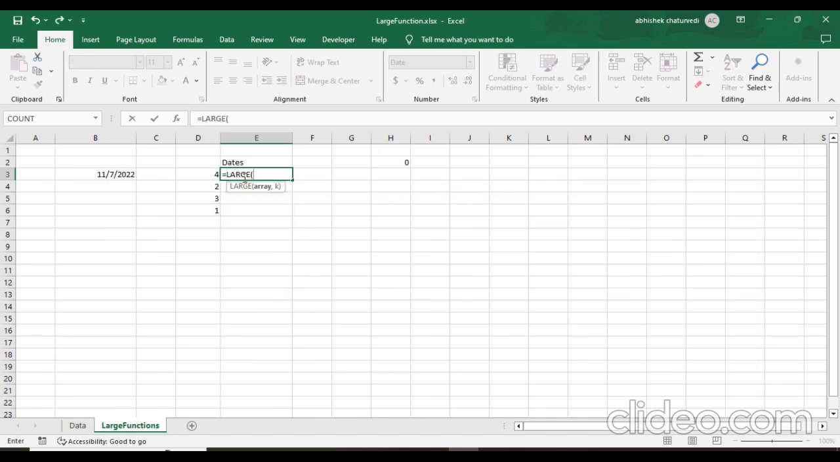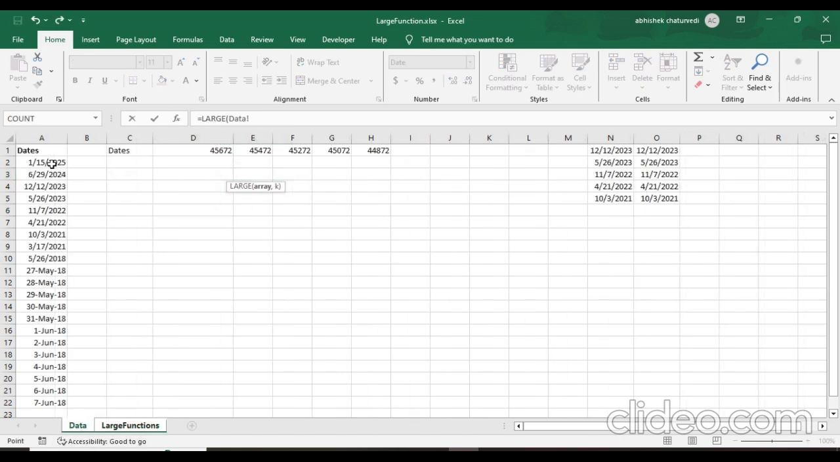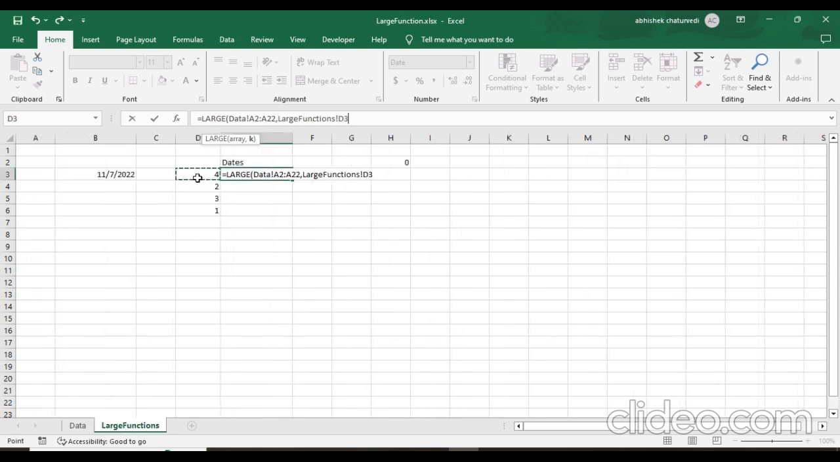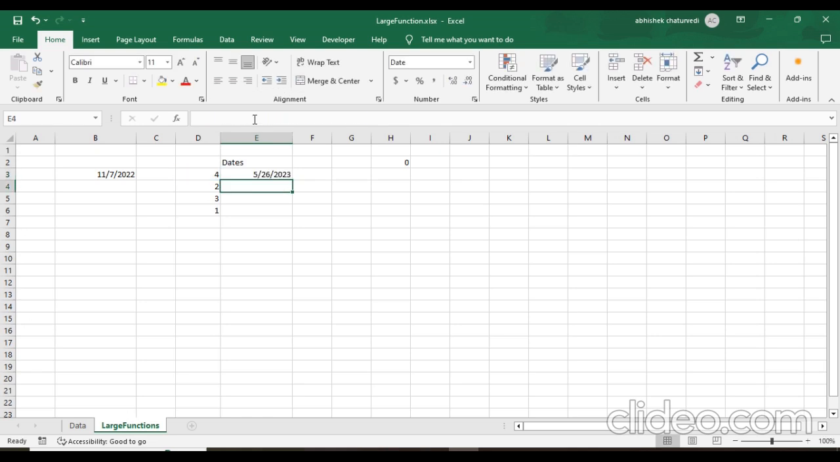We apply the large function, the array, select this data set, and in the parameter of k, we again go to the large function sheet and select the D3 cell, bracket close. Before entering, select the range and press F4 to fix the range. So I drag this formula down, and I get all the largest values according to the numbers. This is the fourth largest, this is the second largest, this is the third and first largest.